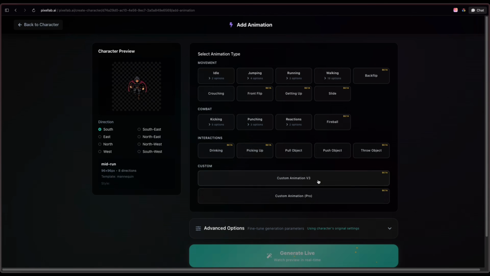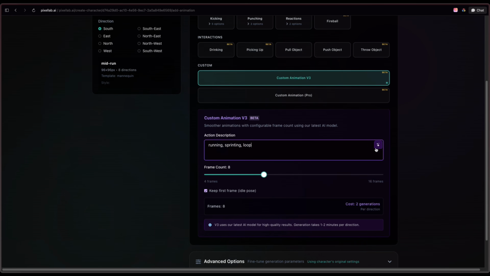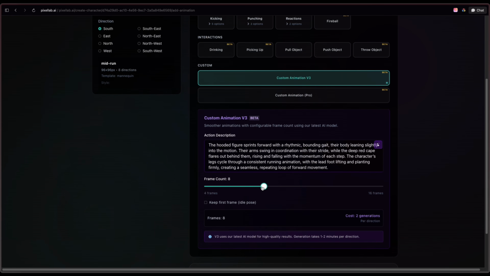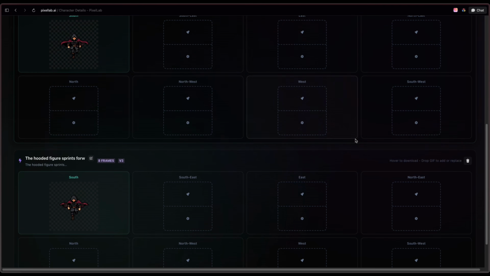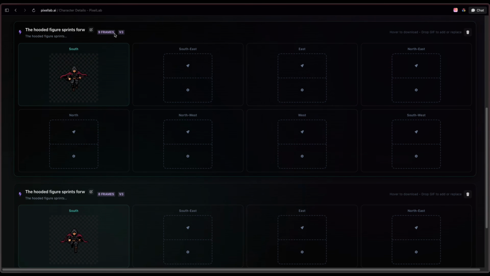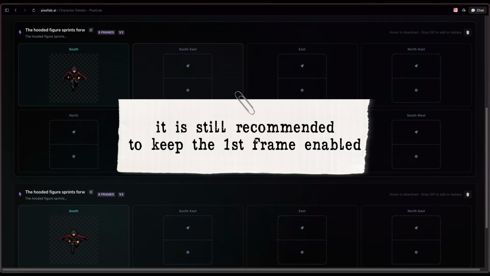Here I tested both the animation with 9 frames by leaving the first frame on, and with just 8 frames. And as you can see, they're both looping. Just thought I'd throw that out there.